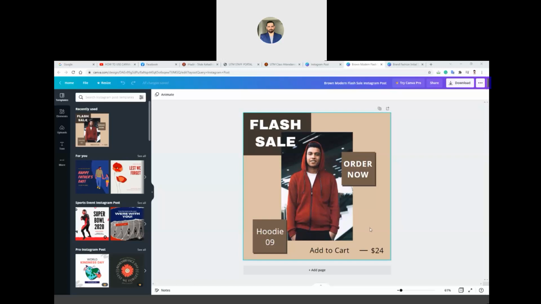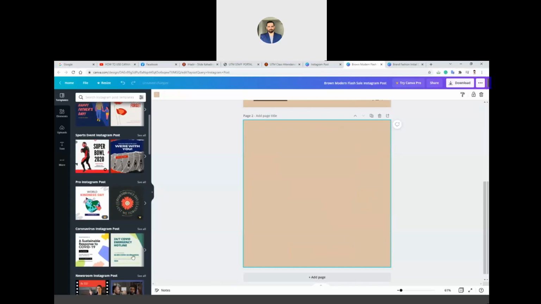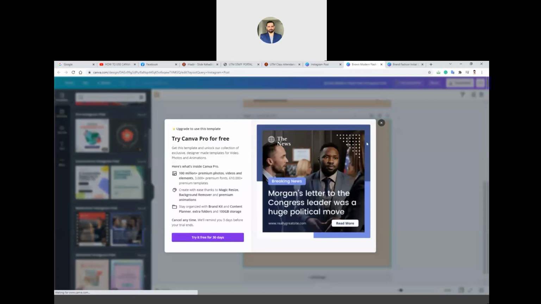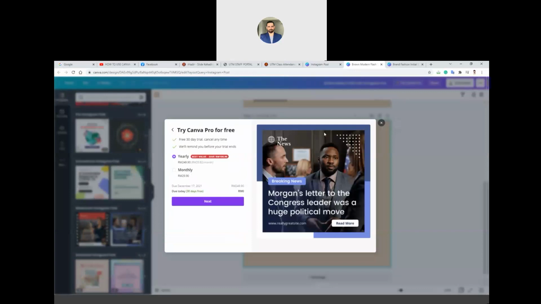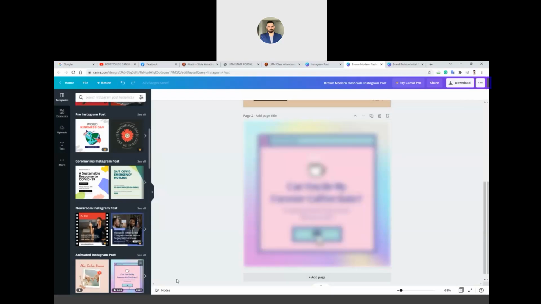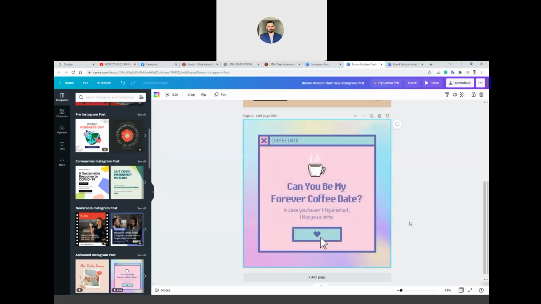Now, if you see here, guys, this design is totally free, we can use all the elements inside without a watermark. But if I want to add a page here and add a professional, a pro design, so that we can have it, okay, it's asking me to pay. Okay, no problem.